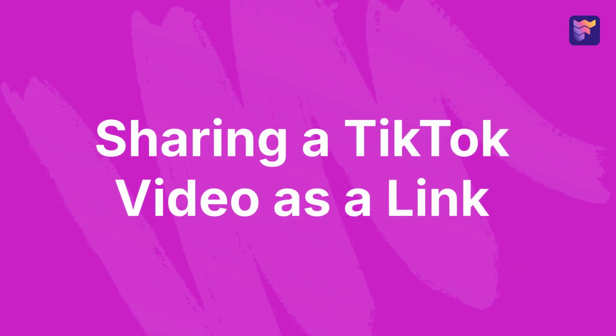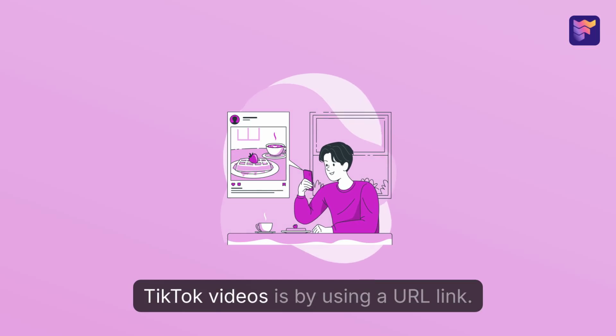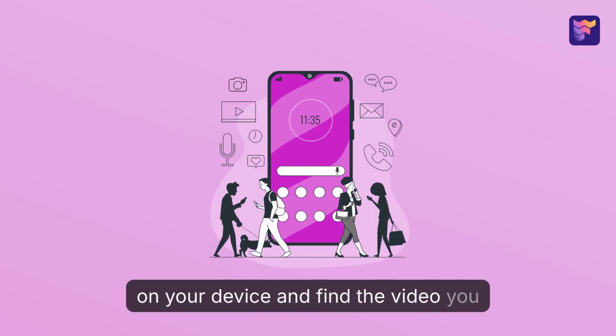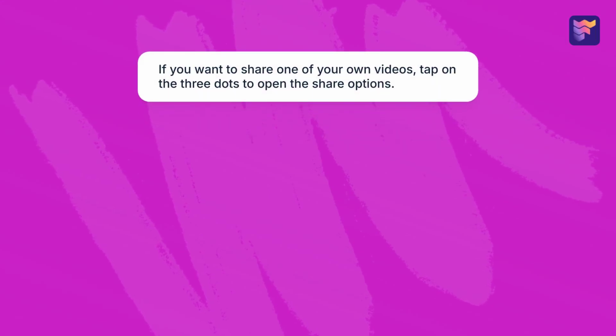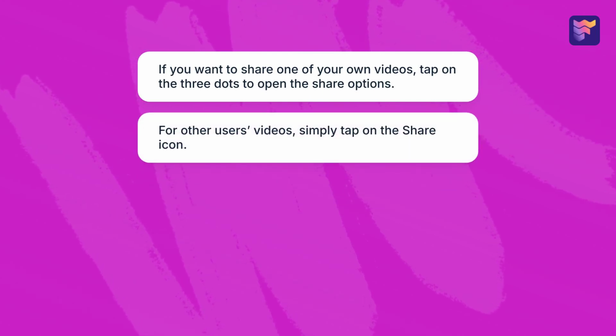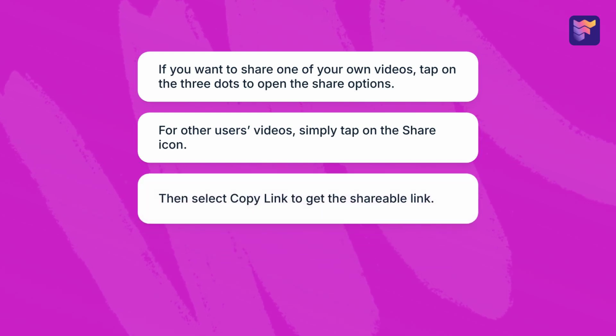Sharing a TikTok video as a link. One of the most straightforward ways to share TikTok videos is by using a URL link. To do this, first, open the TikTok app on your device and find the video you want to share. If you want to share one of your own videos, tap on the three dots to open the share options. For other users' videos, simply tap on the share icon. Then select Copy Link to get the shareable link.